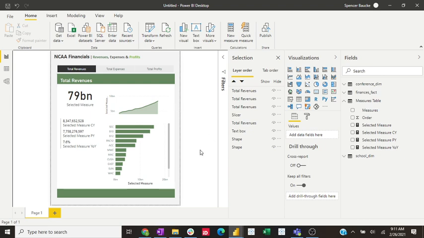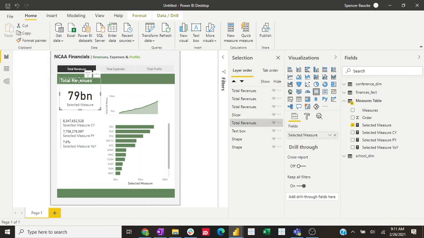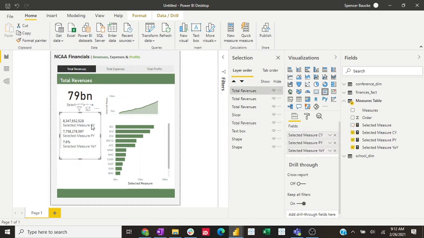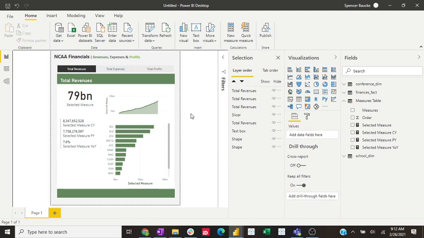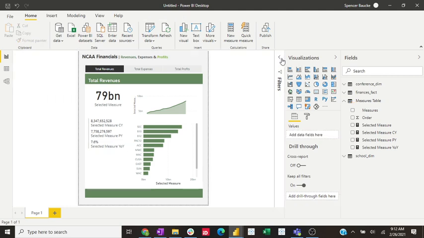We covered all the different functionalities from the slicer and sorting the slicer to how to get the measure name to show up here, to conditionally format my area chart, my bar charts, and then how to create my current year, previous year, and year over year measures. And so that should be it.